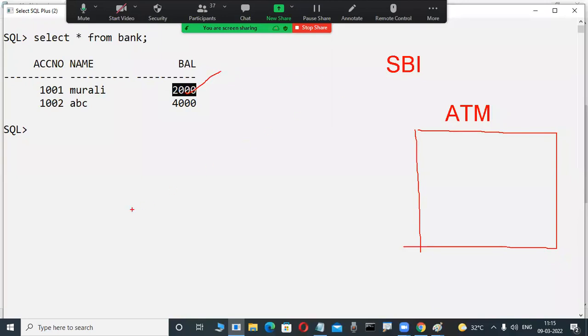Now I am going to withdraw an amount from the ATM machine, not from the bank itself. I go to the ATM machine and insert the ATM card. I'm not checking my balance, but I try to withdraw some amount that I mentally decided on. I try to withdraw some amount only.